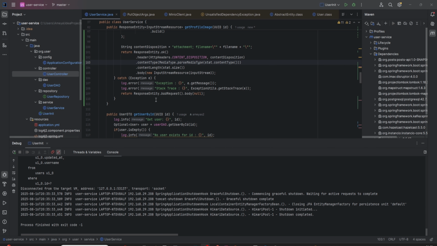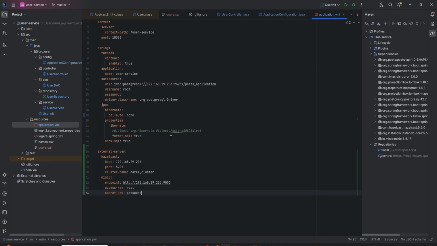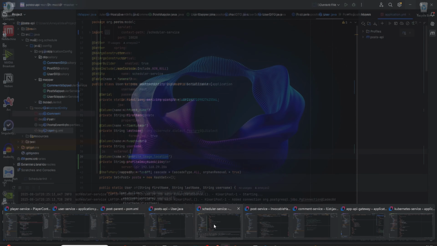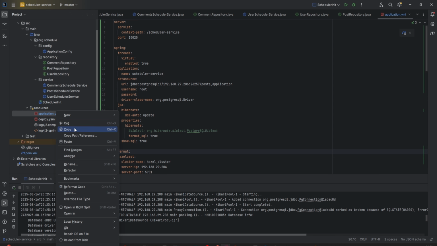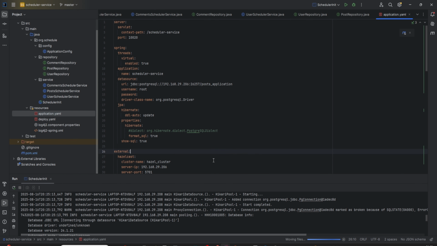Okay, so the YAML file needs to be updated so that we can have dynamic values in our Kubernetes YAML file. Let me go to the scheduler service. So we have the application YAML file, and let me rename this to be a YAML. Though it works, it's good for a naming convention.